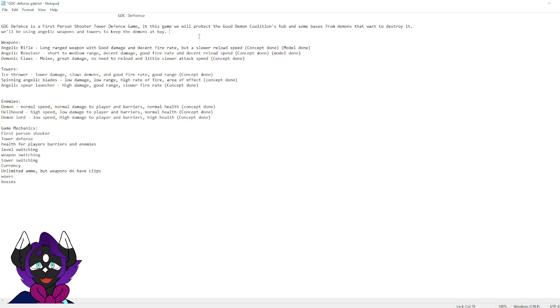So you're playing as one of the members, and you have to defend the hub. And I'll probably add in a couple of bases too, so I can have multiple levels. Currently, this is what's called a Game Design Document, which basically explains what the game is about, all its mechanics, what is in it. So it's basically a type of blueprint for the game. So GDC Defense, I'm just calling it GDC for short.